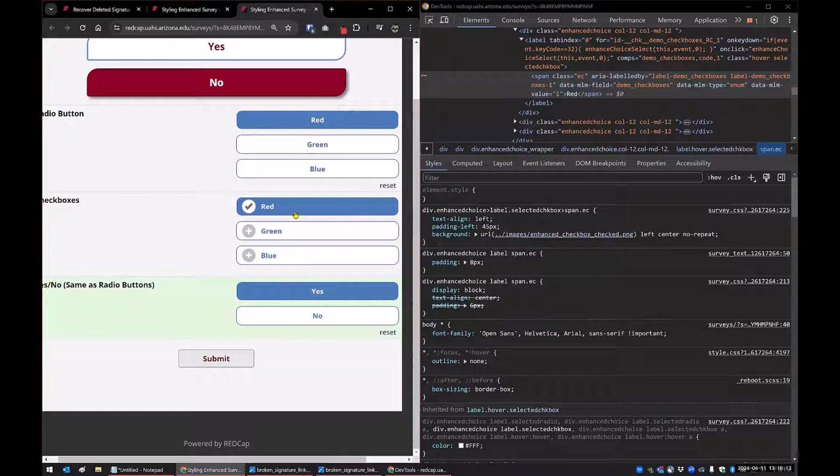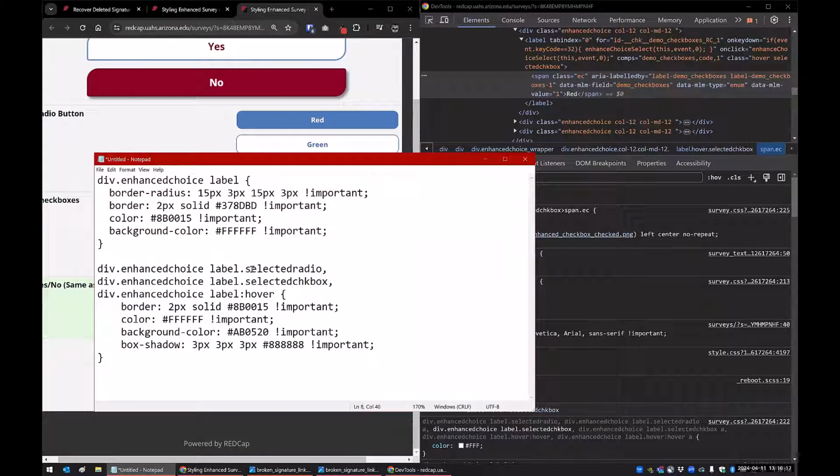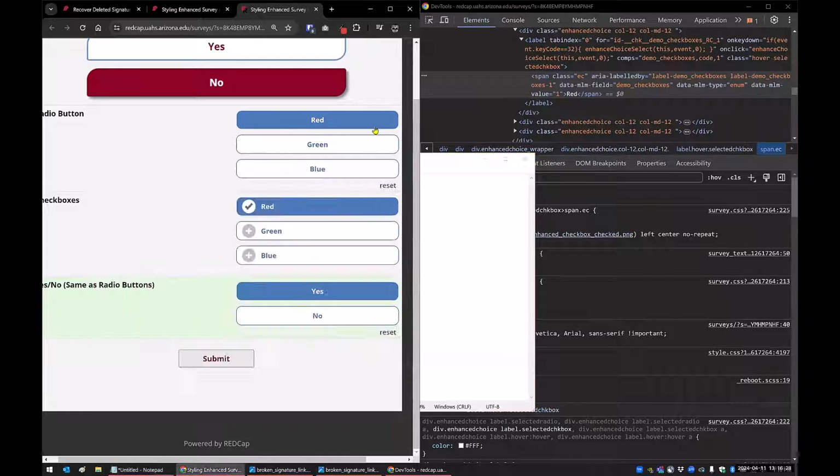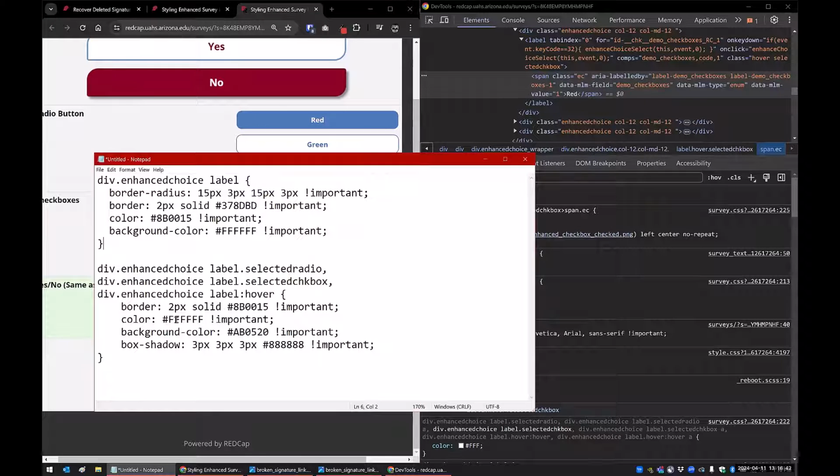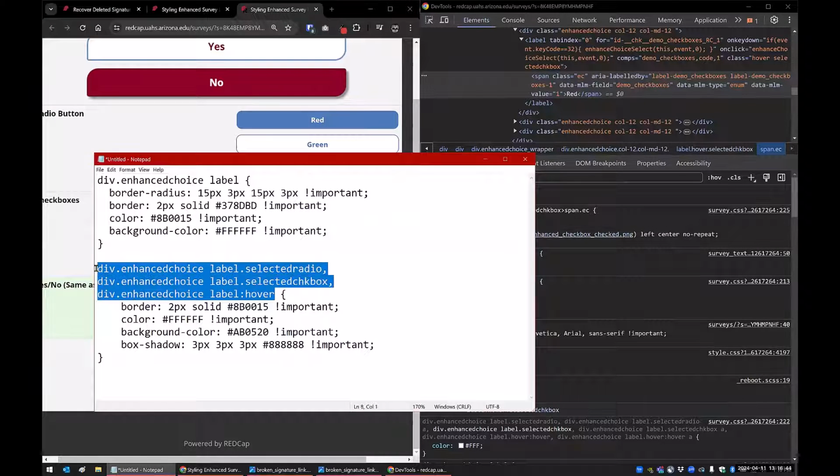So it just has that it's selected. What I'm doing is applying a rule to anything that has the selected radio class that's here, anything that has the selected checkbox class, or anything that has a hover class. Anytime you hover over something, HTML will automatically put a hover class over, and that's what it uses to do the styling whenever your mouse is over something. So I'm applying these styles to these three classes.